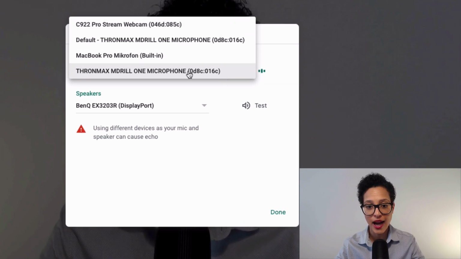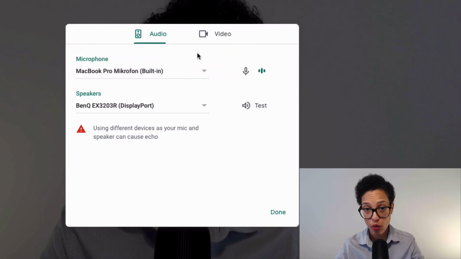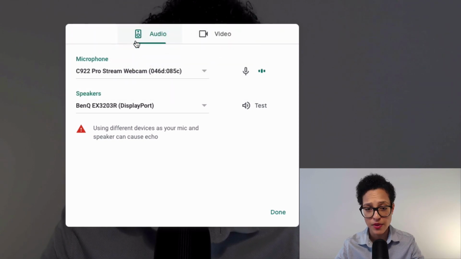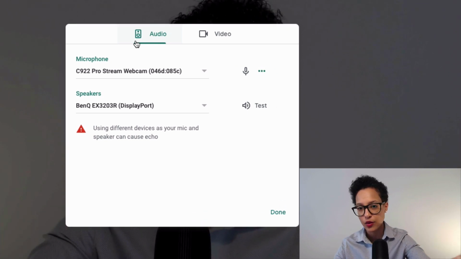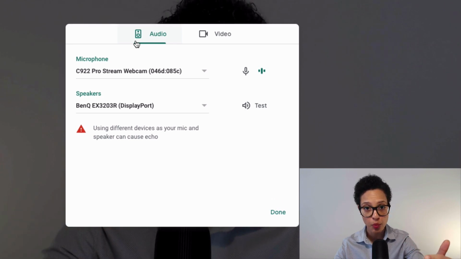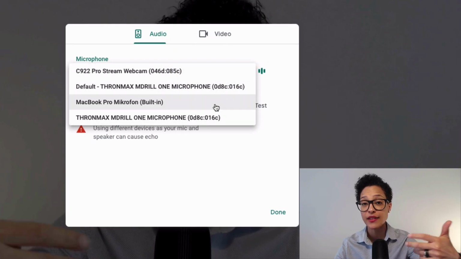Now in my case, I have a USB external microphone hooked up, so that's what I'm using. But I could also switch to my MacBook Pro's microphone or my webcam's microphone. So depending on what devices you have connected to your notebook or your tablet that have a microphone built in, you can choose which microphone you want to have activated for this call.